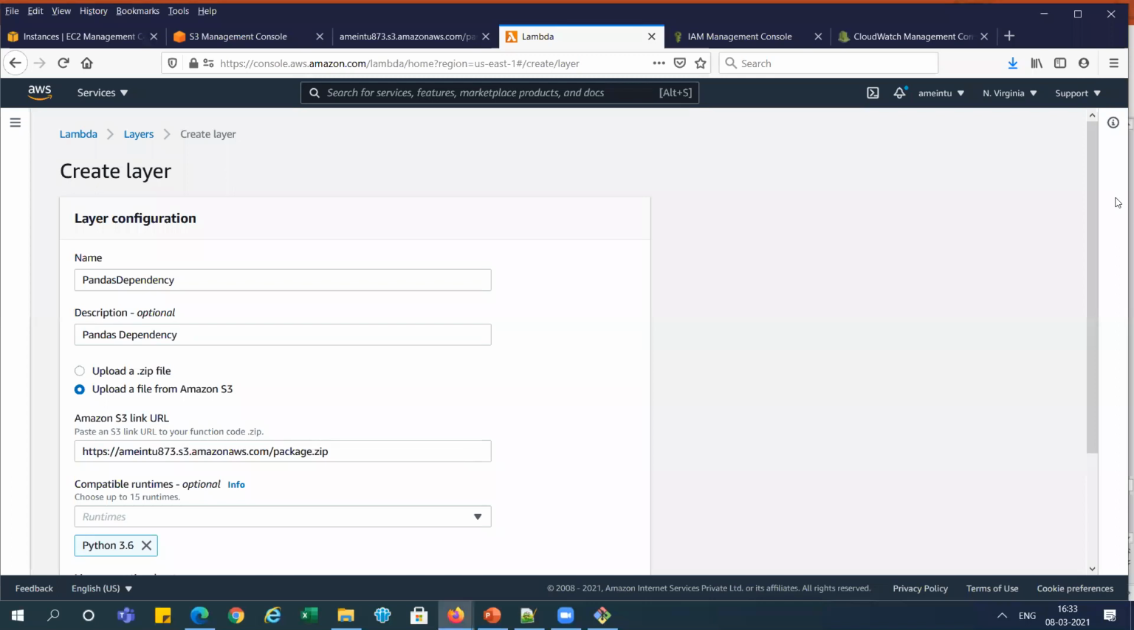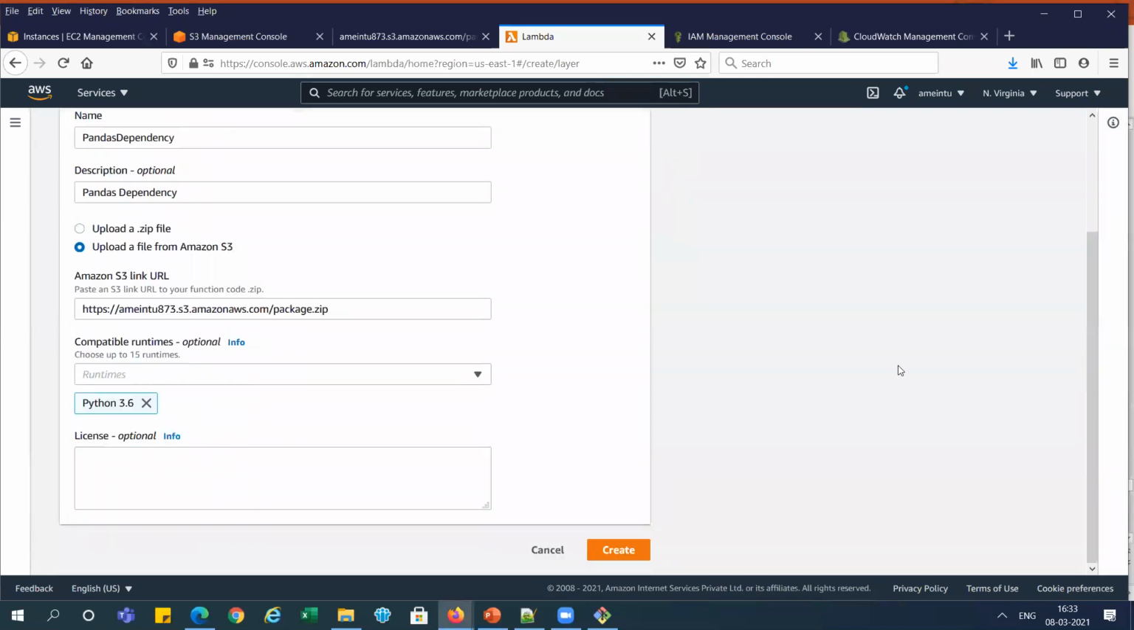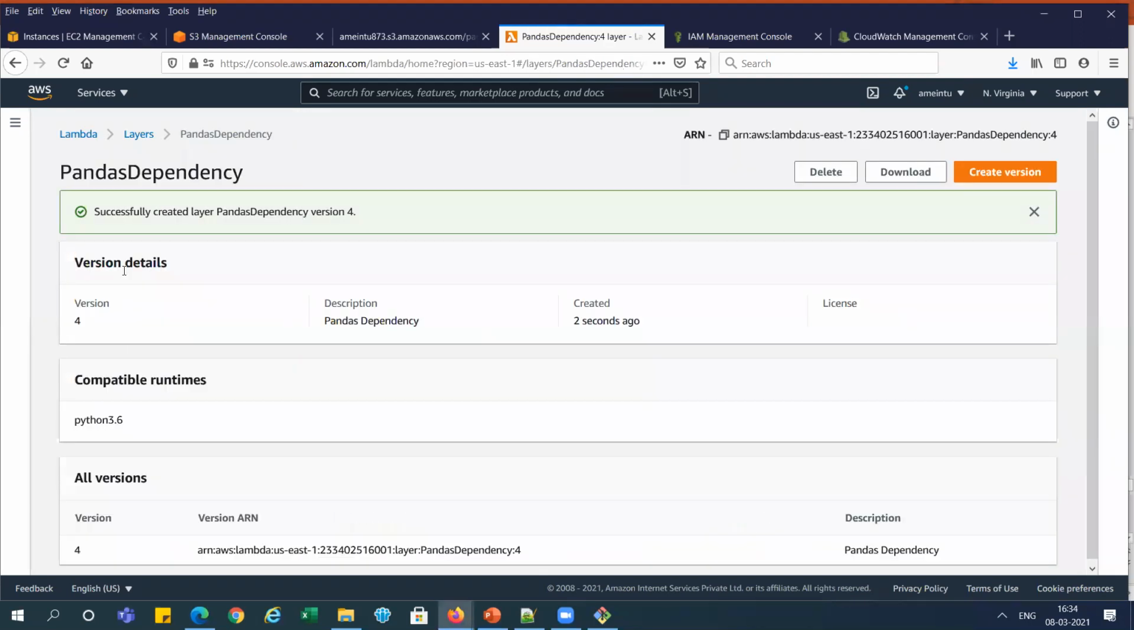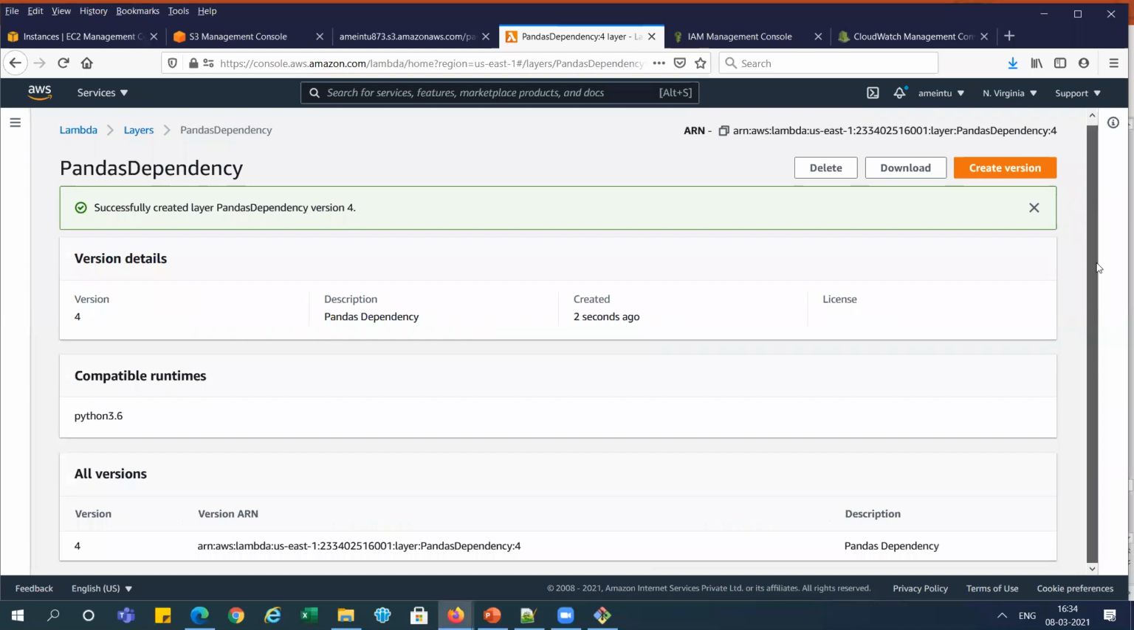And we need to correct created 3.6. Now we need to create this layer. Now this layer is created with this package of S3, like package.zip. We are adding from the S3, right? You can see it is created, right? And we got the version ARN for that, right?